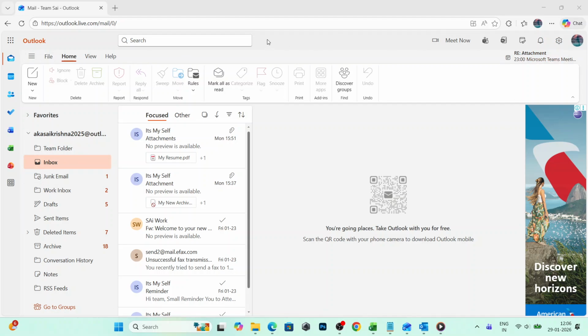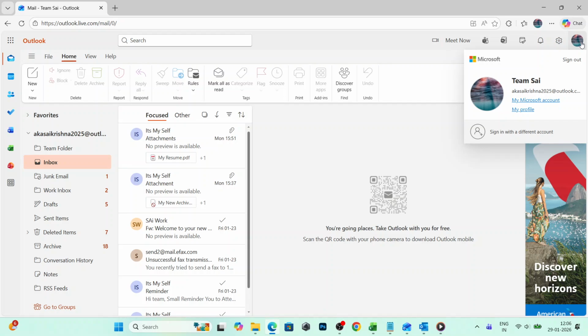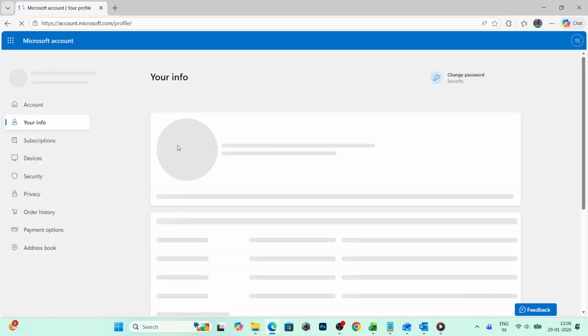Start by opening Outlook on the web in your browser. Once your inbox loads, look to the very top right corner. You'll see your current profile picture, or, if you don't have one yet, a colored circle with your initials. Click that image to open your account menu. In the small panel that appears, choose My Profile to jump into your account profile page.